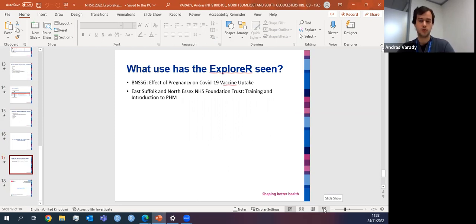Locally, whenever we try to use the Explorer, we found it to be useful for smaller projects. So something like someone has a question of how does pregnancy affect COVID-19 vaccine uptake, or what percentage of a particular PCN has hypertension, how is it distributed in the population pyramid, et cetera. The idea is that you can just really quickly load up the Explorer, assume that you've got the data pre-formatted, it does remember, and then you just really quickly answer those two, three questions.